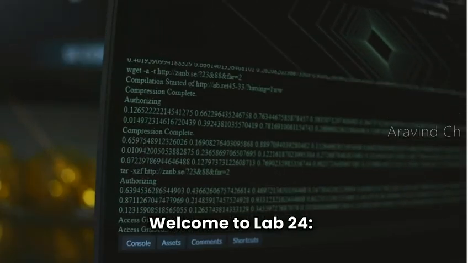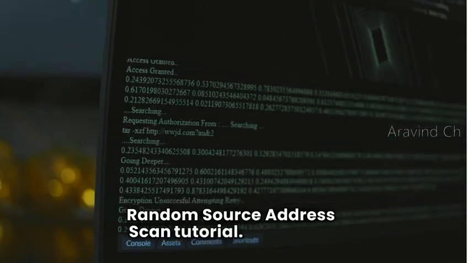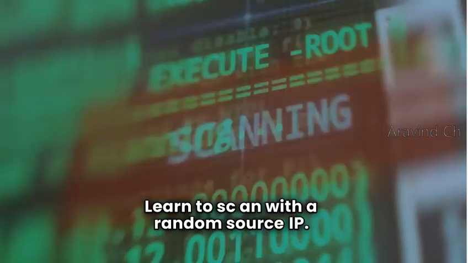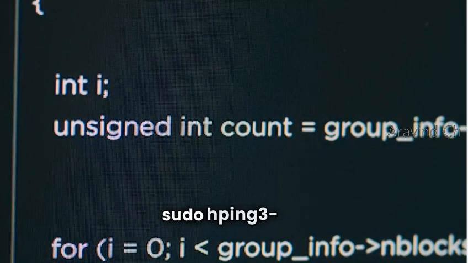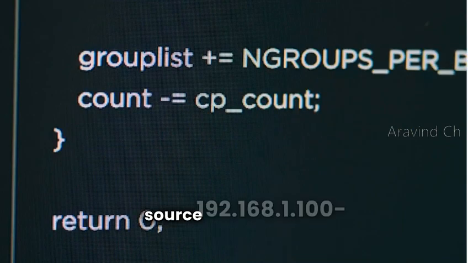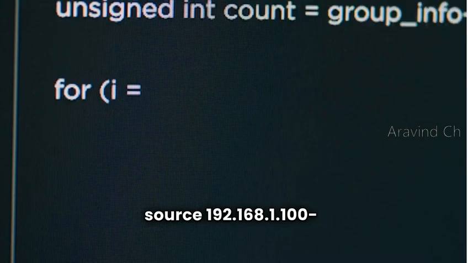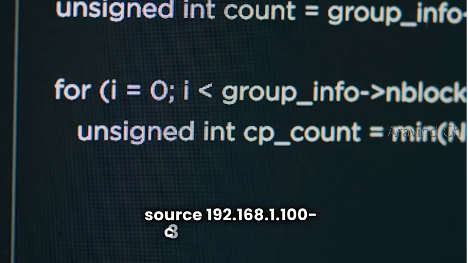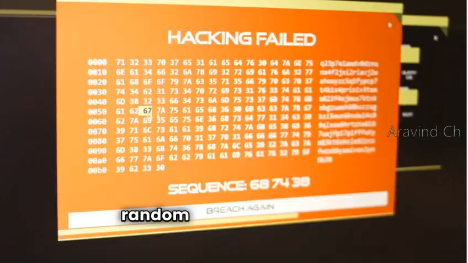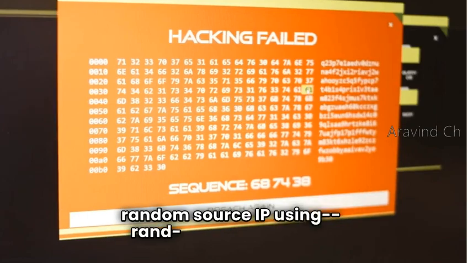Welcome to Lab 24, Random Source Address Scan Tutorial. Objective: learn to scan with a random source IP. Command: sudo hping3 -S -p 80 --rand-source 192.168.1.100 -c 3. Explanation: this sends SYN packets with a random source IP using rand-source.